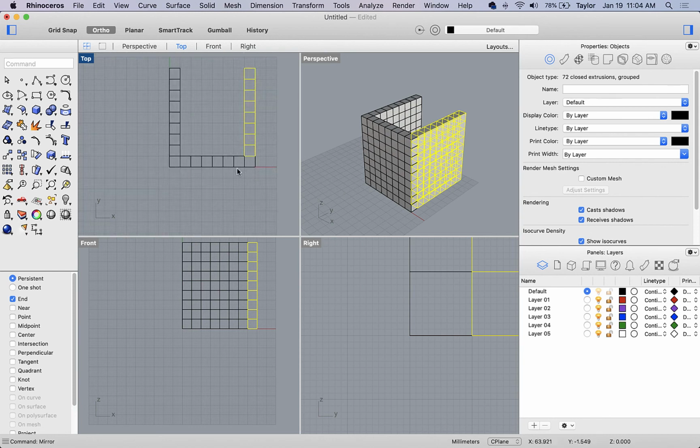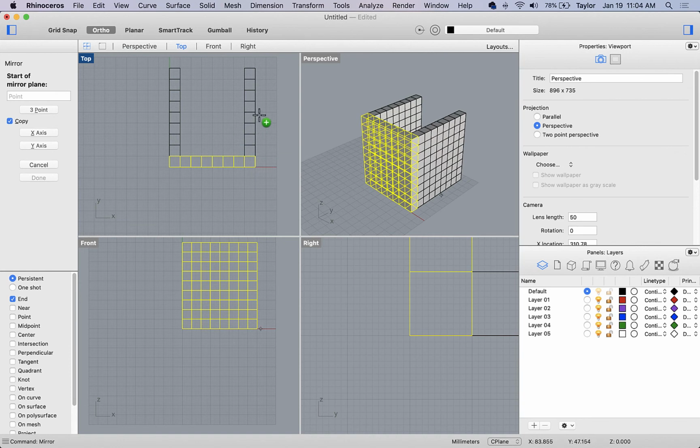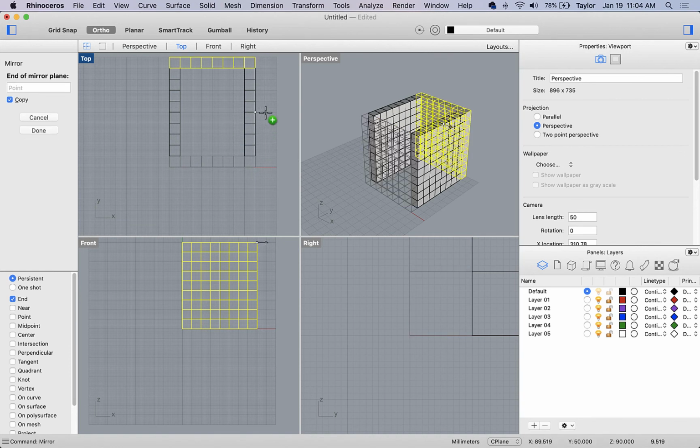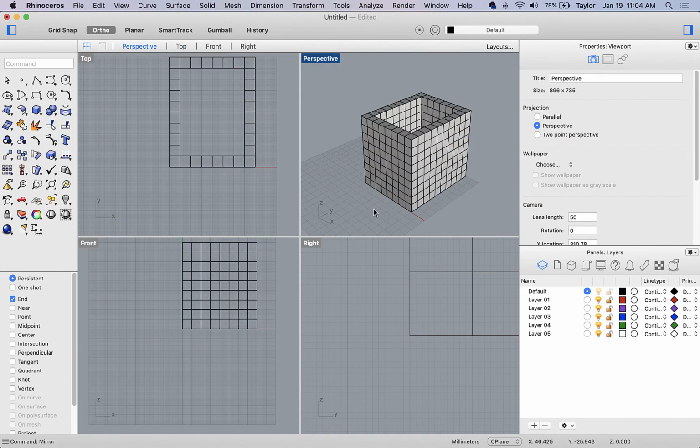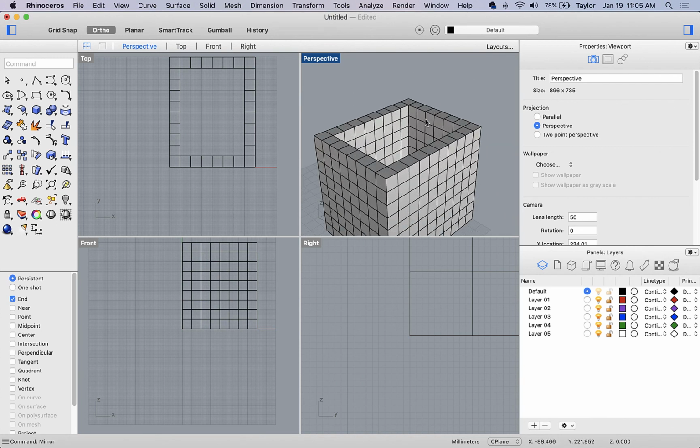And then I can do the same thing right here, right? So I can mirror it, and this time we're going to mirror right here, and I get that in the back. So once you get some of these basic commands, this kind of building actually goes quite fast.